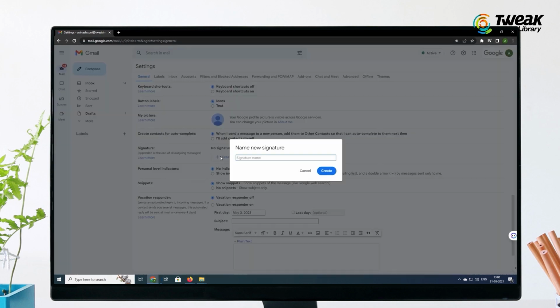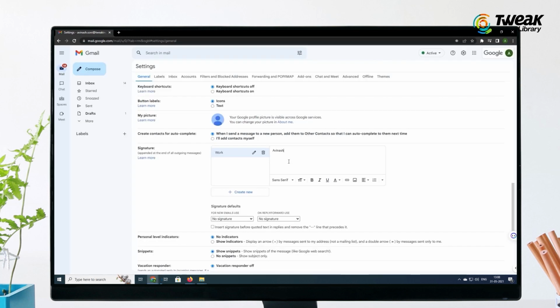I'm going to create a signature for work. I will type in work, then click on create. Next, I'm going to write in my work signature. And here it is. I can adjust the sizing and fonts of anything written here, small, large, huge. I can adjust the colors as well if I'd like.